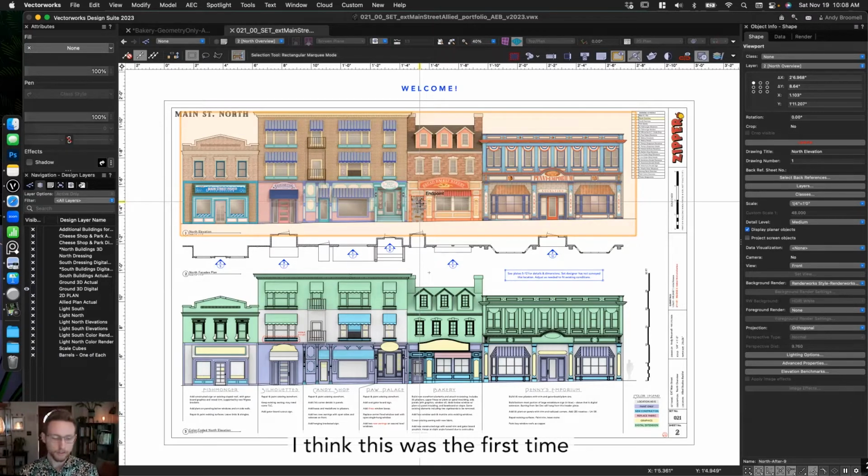I think this is the first time I used it on a production, but I've used it a bit more since then, and it can really be adapted to a lot of different contexts. But today we're just going to examine exactly how this was done.